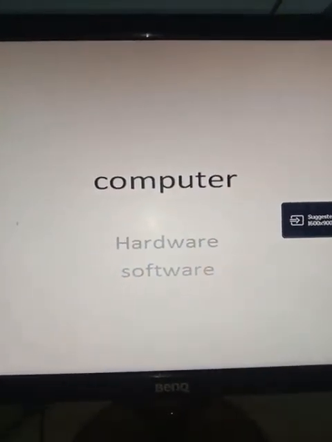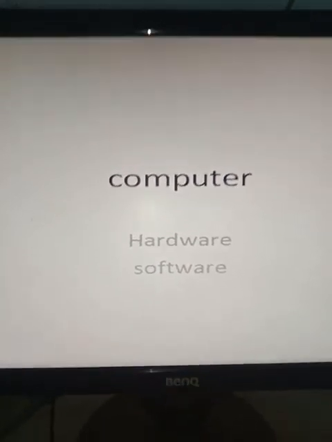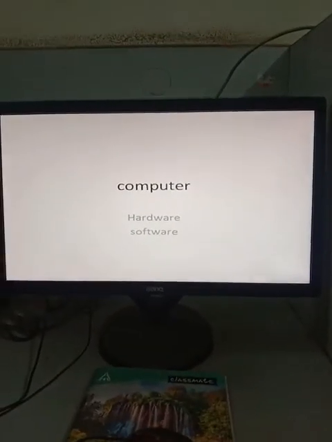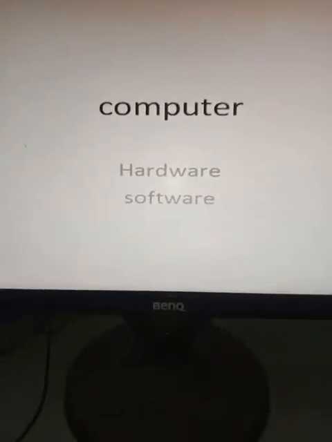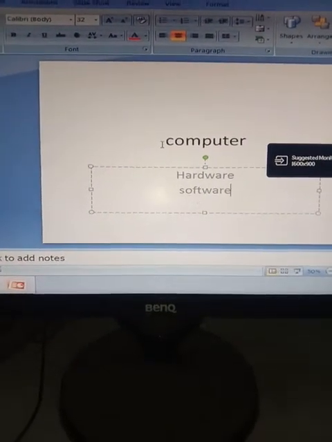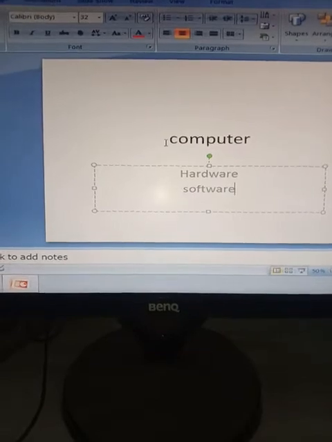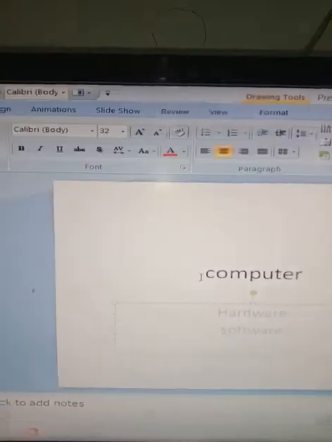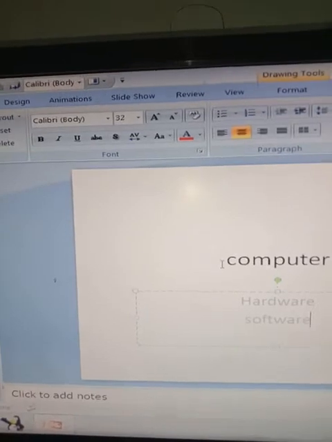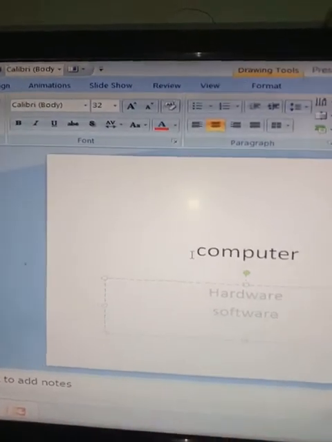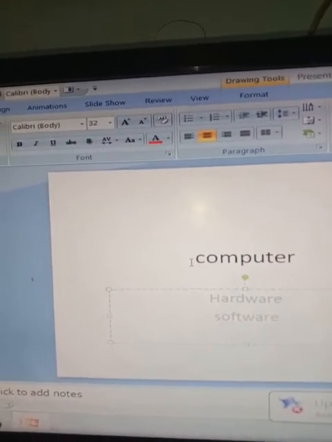As soon as I press the F5 key, look over here. This is the slideshow in which the slide appeared on the full screen of the monitor. Now as soon as you press the Enter key, we come back to the normal presentation. So this is the slideshow. We have the slideshow tab where we can go and make our slideshow run, or simply we can press the F5 key in order to run the slideshow.